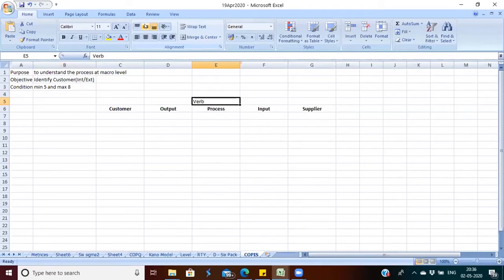We only want a bird's eye view of the process. Your process step should be a verb, and your input, your customer and the output should be nouns. All of you should at least understand it. What is a verb, what is a noun? A verb means anything which indicates an action. Got it?